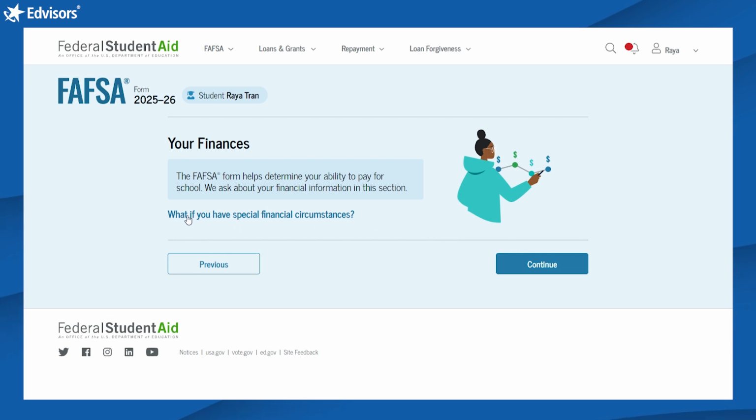In the finance section, make sure to click any links for any additional information to see if anything applies to you, especially if you're concerned about certain types of information that you'll have to provide. You don't want to miss any of those important tips that might apply to you later.